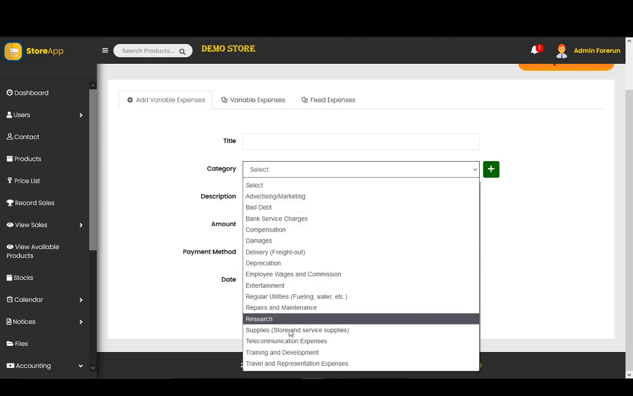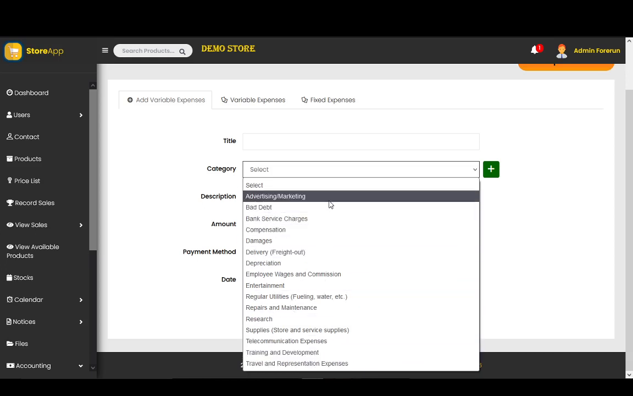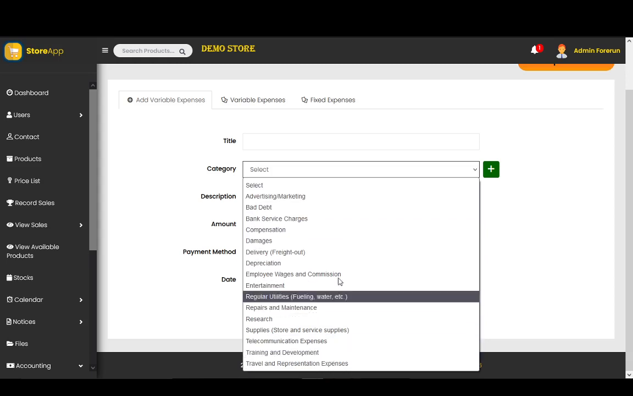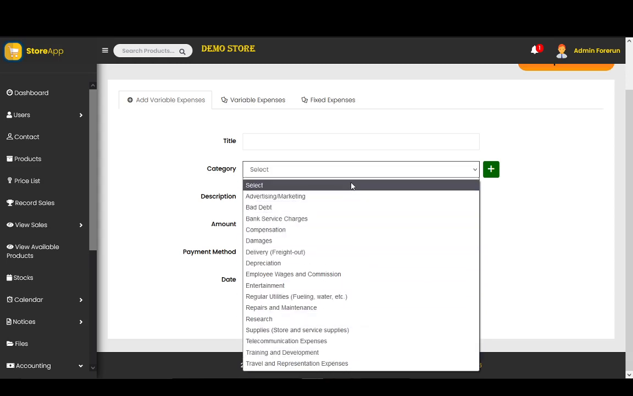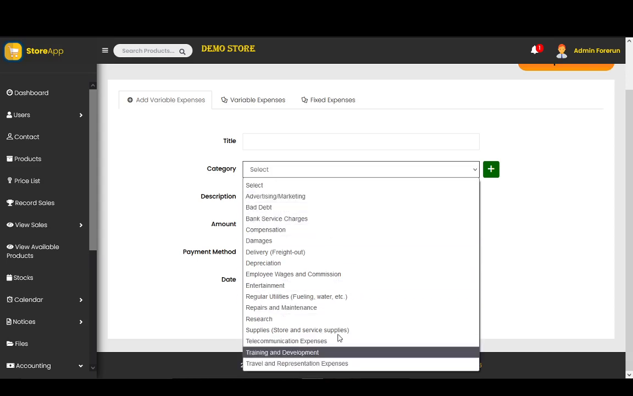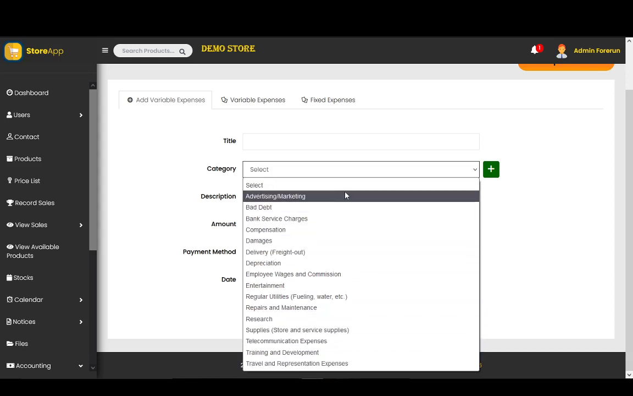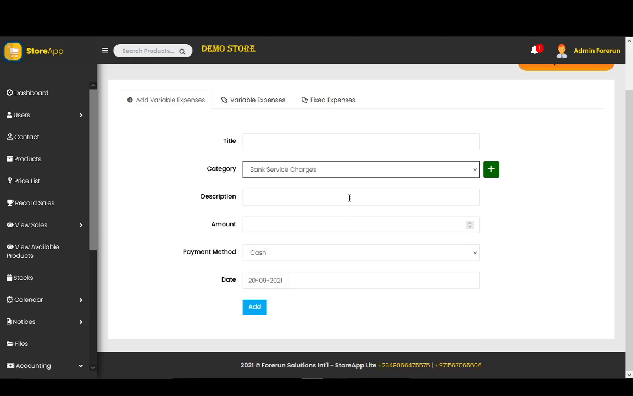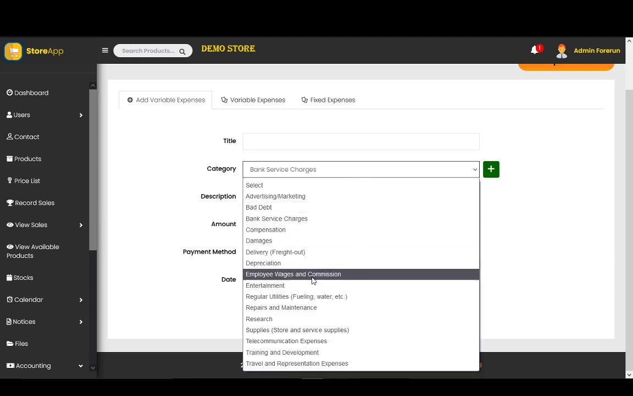Okay, I will not be explaining this expenses category. As a matter of fact, the business owner, supermarket owner, or whosoever should know the meaning of these things here. If you want to know, you can go online and perhaps learn about it. Okay, so that is it. So let's say we want to enter bank charges, bank service charges, as variable expenses. Remember, we can still have employee wages as variable expenses.